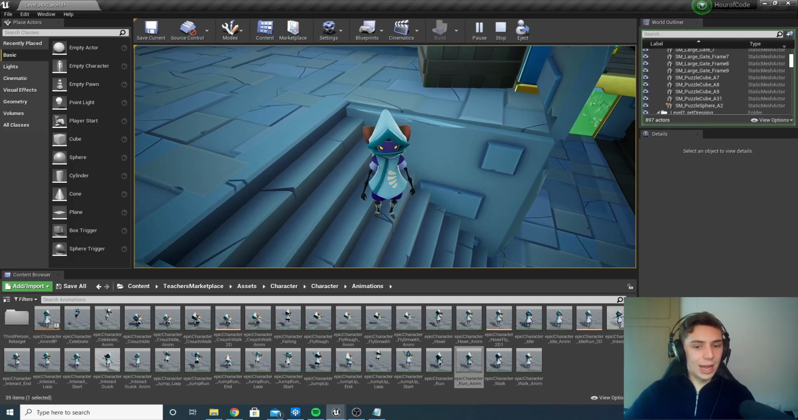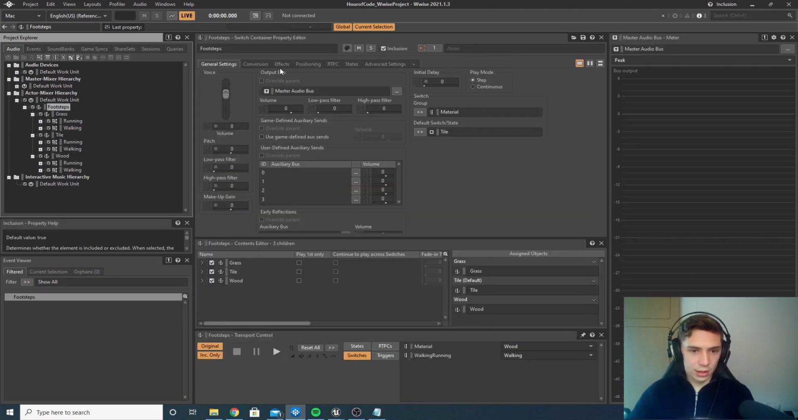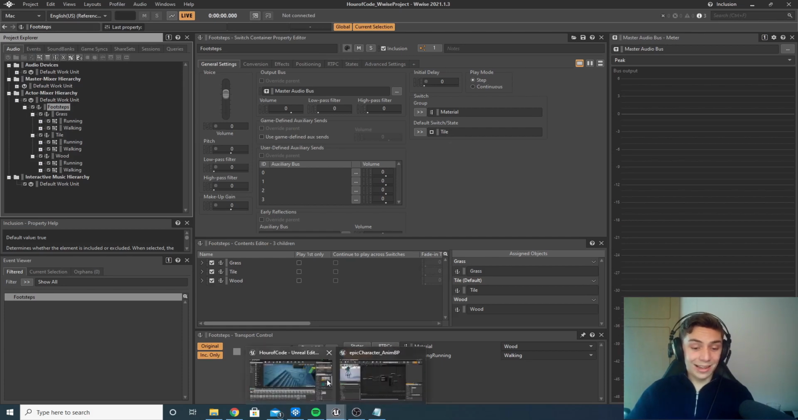But don't forget in Wwise, let me quickly escape actually. In Wwise, if I click on footsteps and go back to this other layout, remember we have a default switch assigned, which is tile, i.e. if a physics material isn't found, this is what's going to play. Which is quite handy in this scenario.